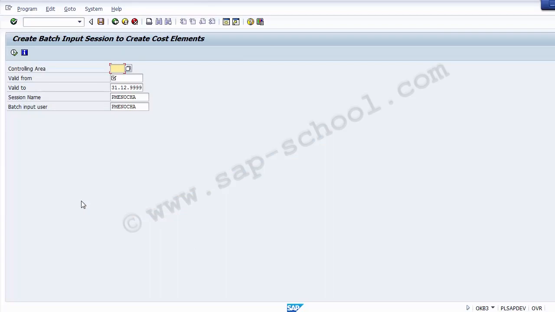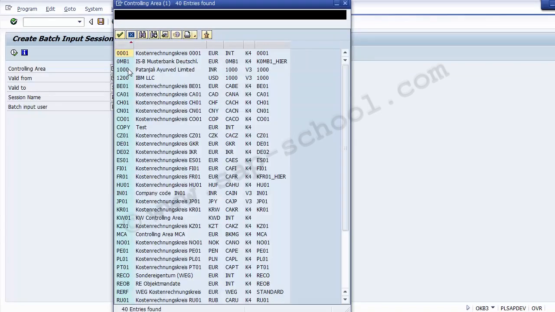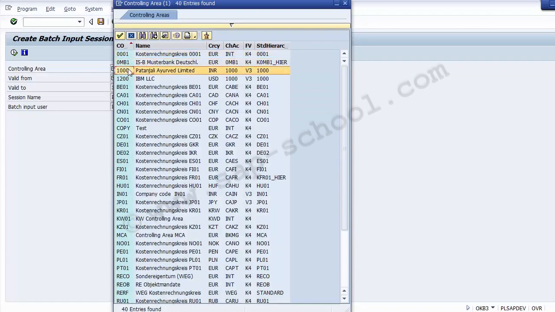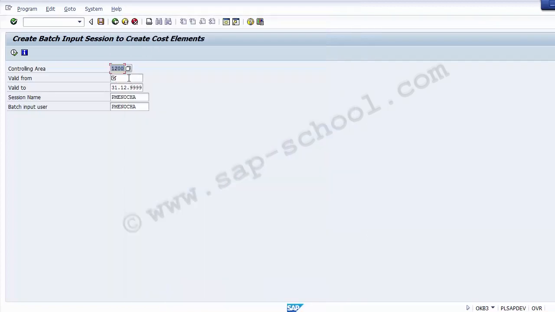as you can see. Over here we need to define the controlling area. The controlling area can be entered over here. If you don't know the controlling area, you can press F4 to search the list of all the different controlling areas, or the drop down list. So we can look over here. The controlling area is 1200, that is what has been selected, and then you need to assign the valid from date.